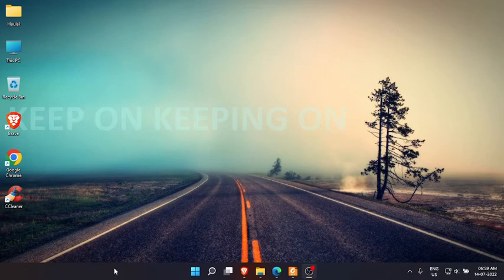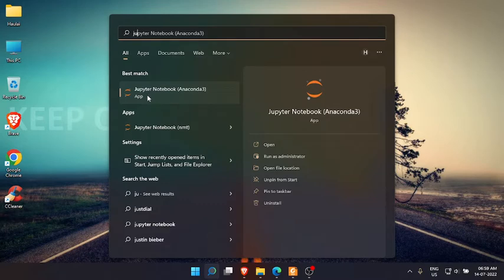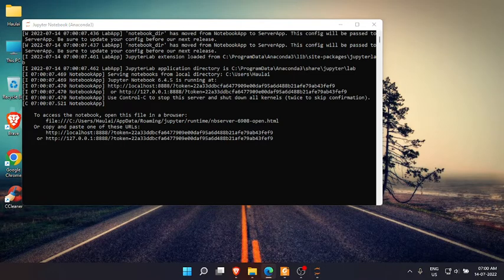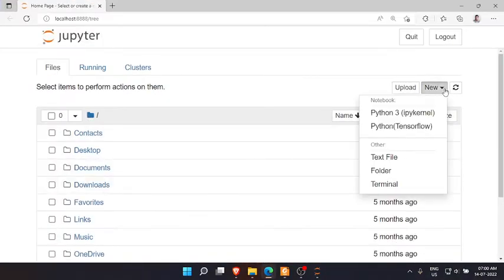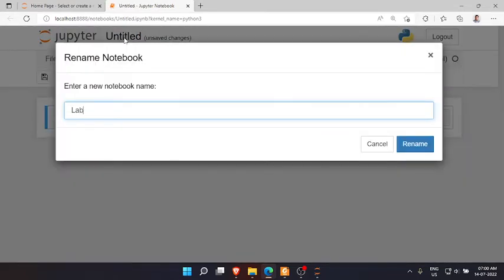Alright, I'll explain lab number 5 today as requested by one student. So we have to open Jupyter Notebook. And this is Jupyter Notebook. You have to click New, you have to click Python 3. Then let me rename Untitled as lab number 5.